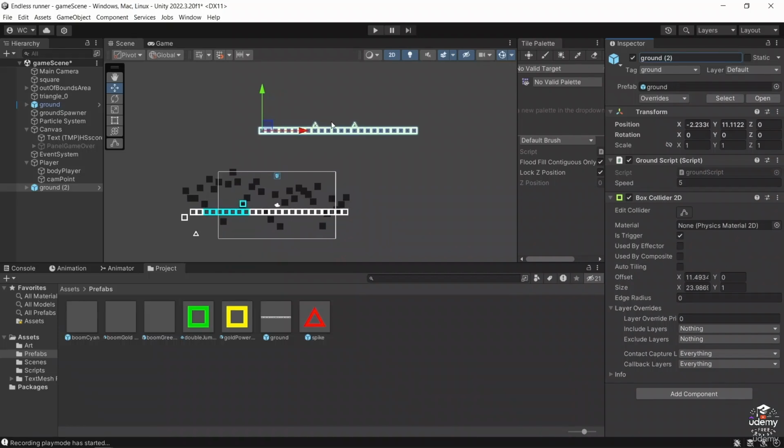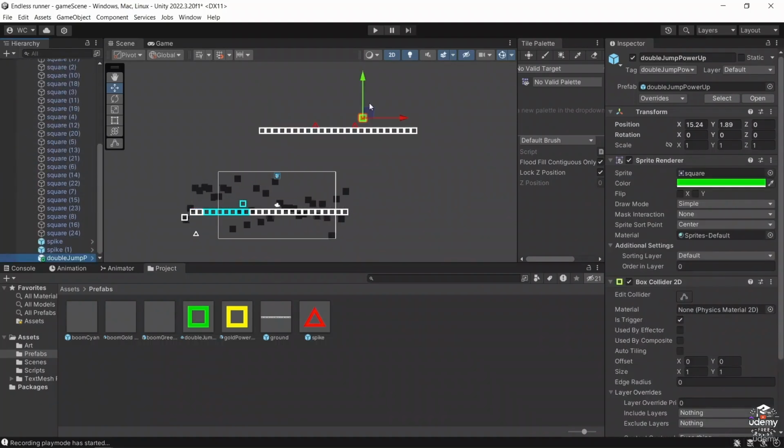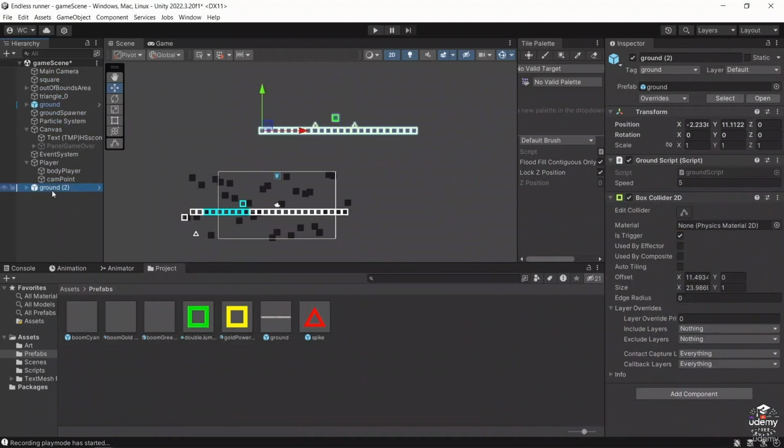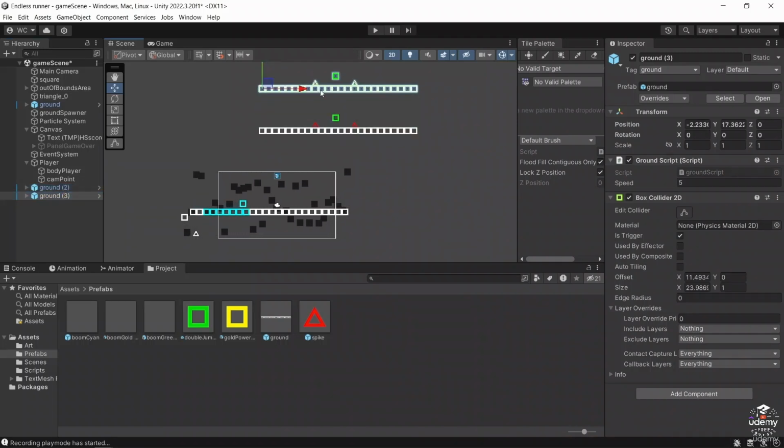All right, so we have this one here. The only difference for this one is I want to give it one of the power-ups. So I'm going to give it a green power-up, and I'm going to put it somewhere right in the middle, like right there. All right, awesome. We can also go ahead and duplicate this one as well. This will be the 3 one. I'm just going to move this up for now.